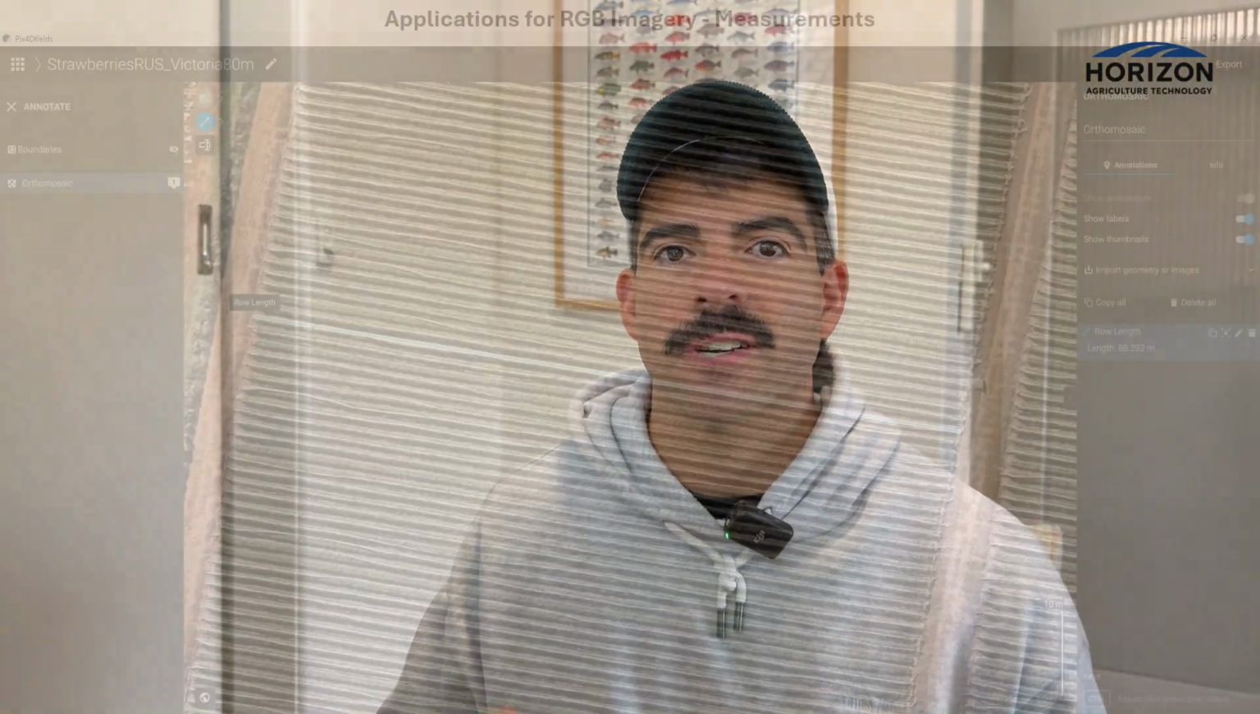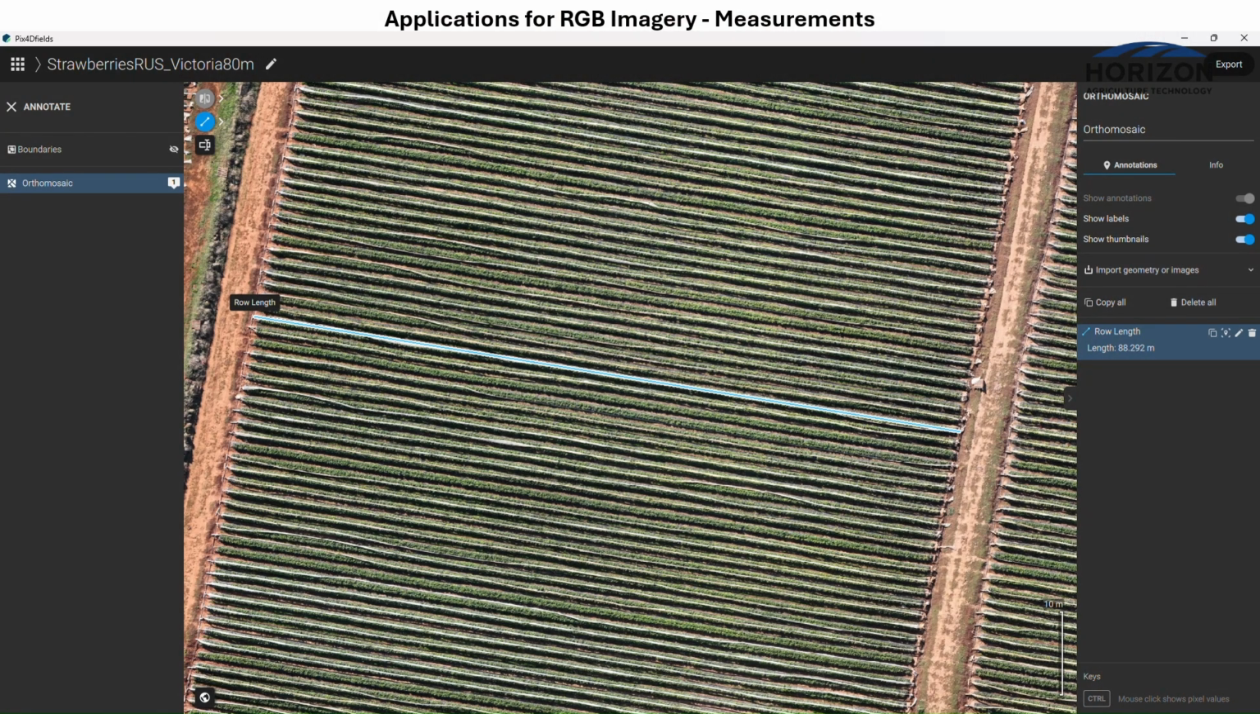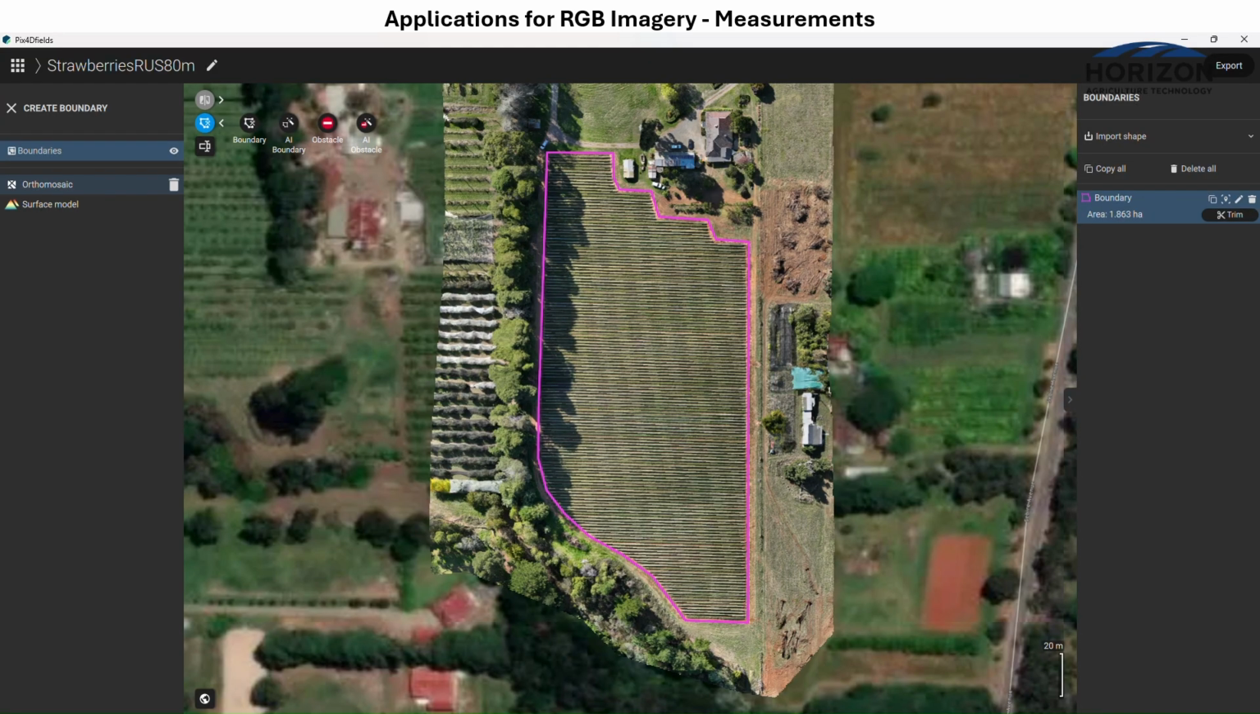Let's take a look at some applications for RGB imagery in agriculture. Measurements are a big application for RGB imagery. Here is a strawberry block where I've measured the row using the RGB imagery, and Pix4D Fields is telling me that this row is 88.92 meters. RGB imagery can also give you area measurements like paddock size, weed patches, or damaged crop areas. I've created a boundary on this strawberry block here, and it's coming out to 1.863 hectares.